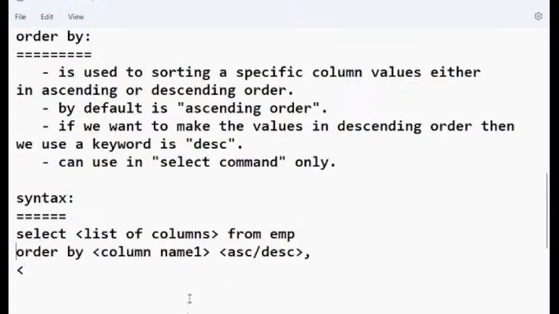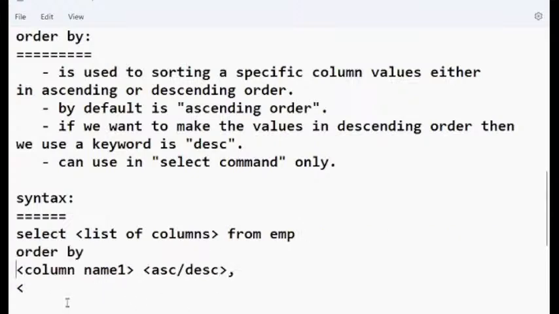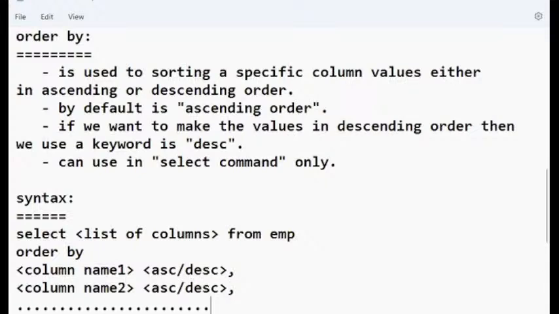Otherwise you can pass ORDER BY column name 1, comma, column name 2, and here again ascending or descending, comma, and so on. So like this you can apply any number of columns.